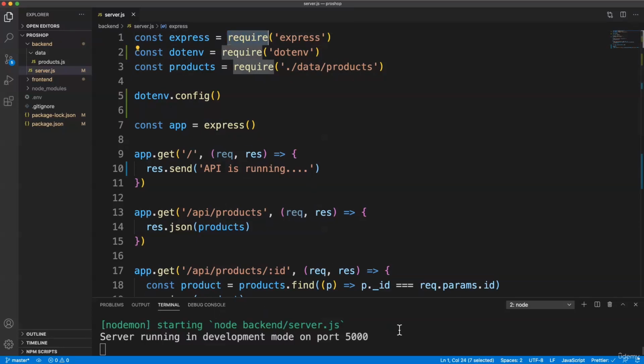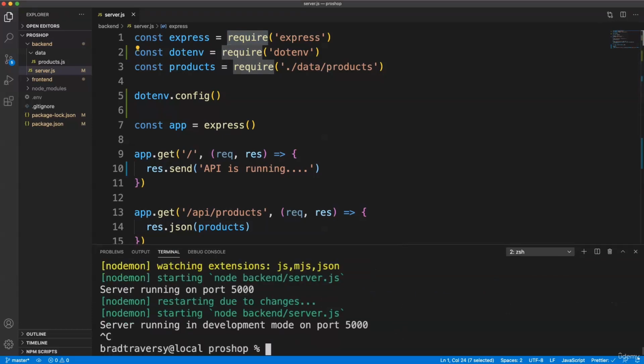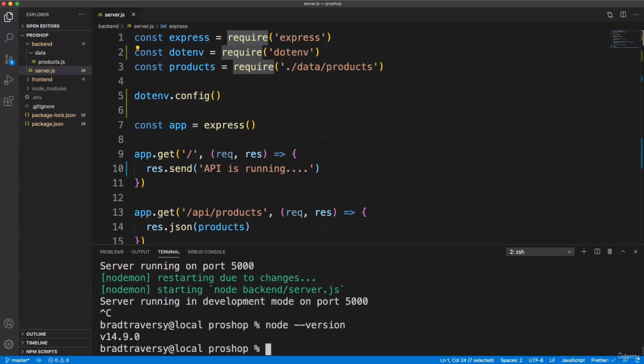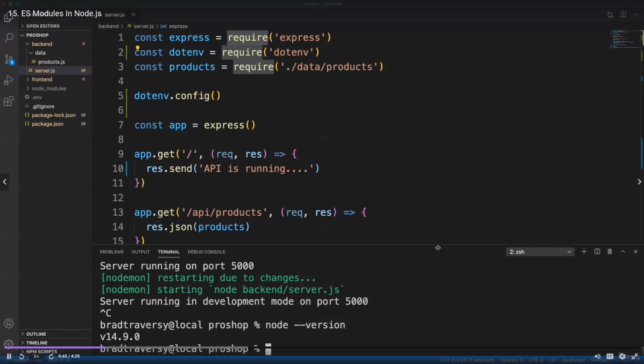So with Node version, I believe it's 14.4 and higher, you don't need to have an experimental flag or anything like that. There's just a couple things we need to do. So check out what version of Node you're using. You can just say node --version. You can see I'm using version 14.9. I believe the latest is 14.12, so I should be fine. If you have something under 14, let's just say 6 to be safe, because I'm not exactly sure, then just go ahead and download a newer version.